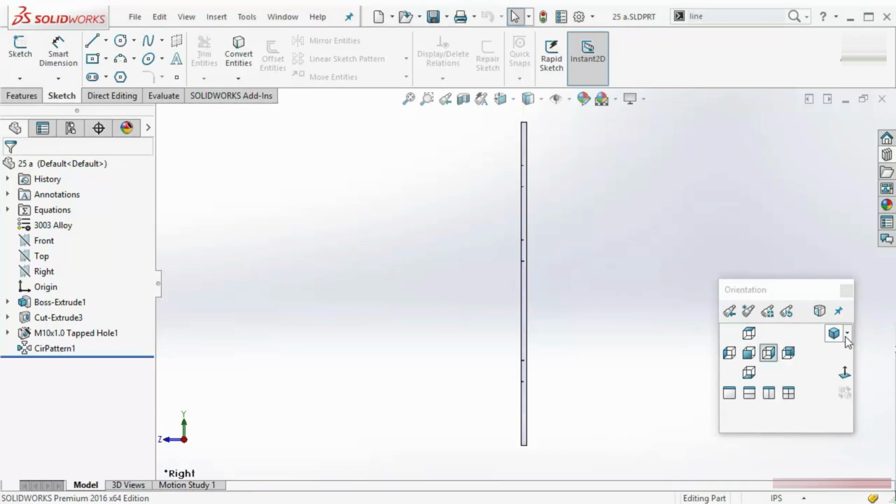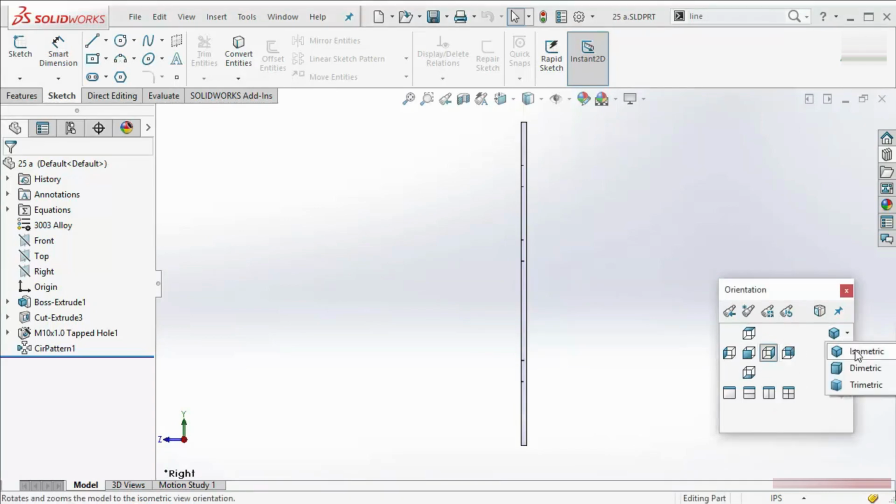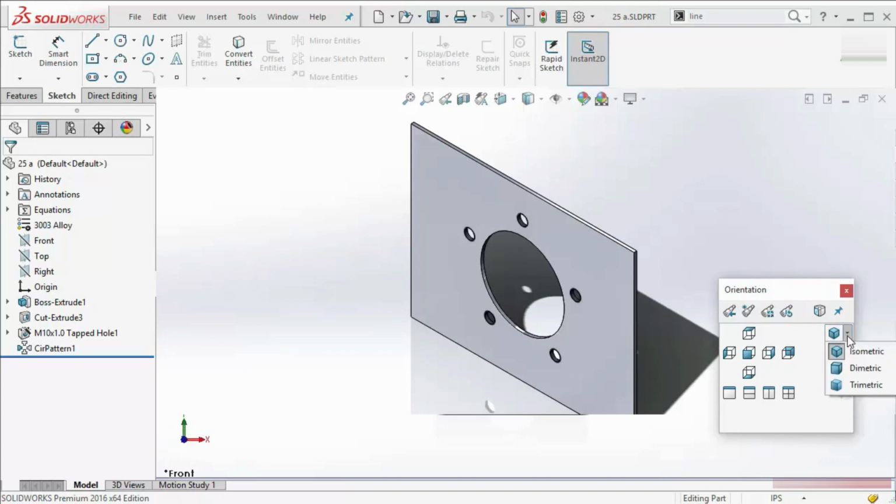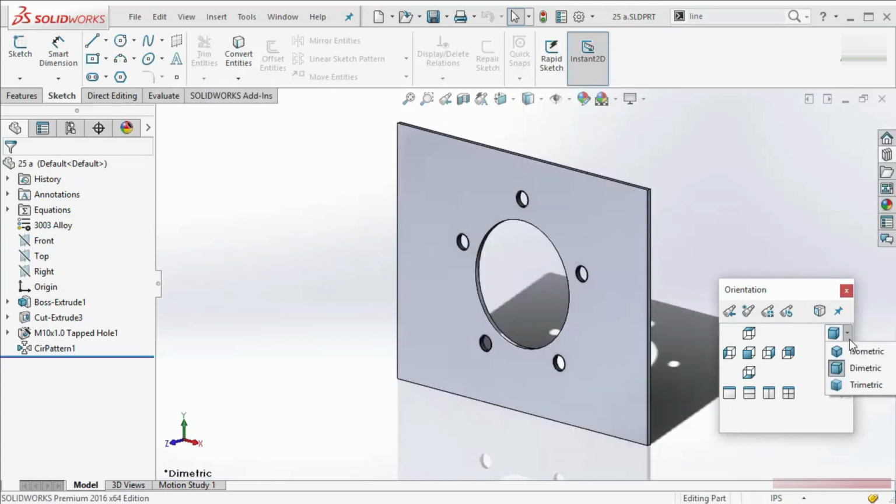Then at the right hand side from this drop down menu, you will see isometric, dimetric and trimetric. You can also choose from here. If I select isometric, this is isometric, then I can choose dimetric, also trimetric.